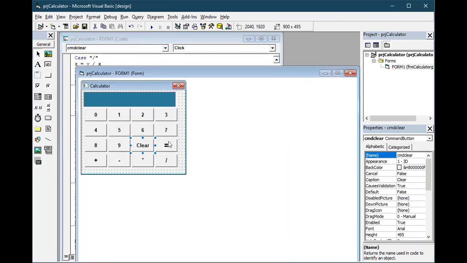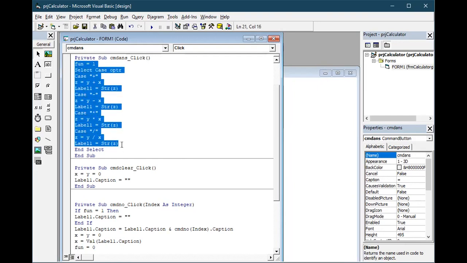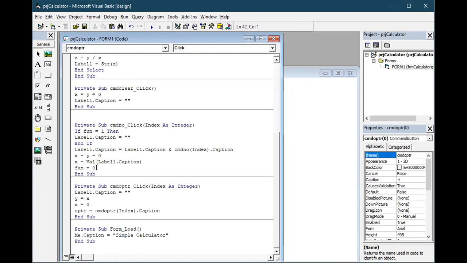That's all. Next, for the equal to symbol, double click on it once again. For this equal to symbol also, the Private Sub CMD answer will automatically come. Only this part of coding you need to type. After typing, go back to the form page, double click on plus. This is the symbol for what we are doing, we need to add. For that, we are giving the coding. Label1.Caption is empty, x equals y equals x, and x equals 0. And we call this caption value.